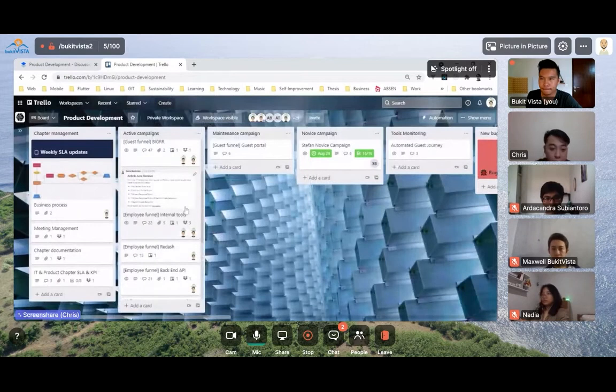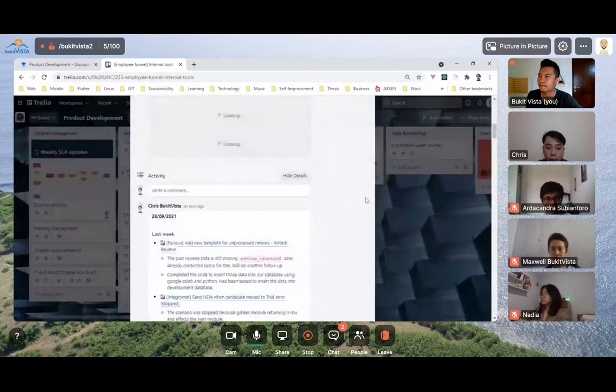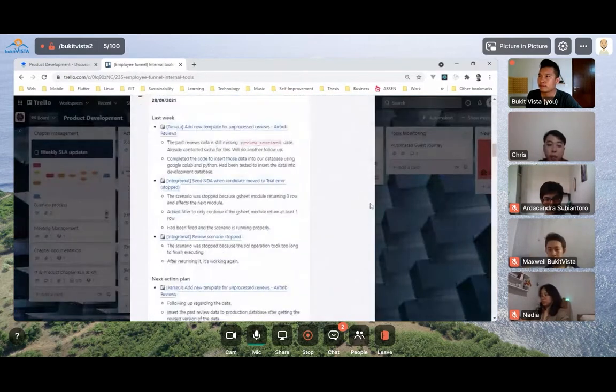Okay, let's continue to the next one, which is internal tools. From internal tools, last week, first, adding a new template for unprocessed Airbnb reviews. The past review data is still missing the review received date, so I already contacted Shasha to update this data. I also completed the code to insert those data into our database using Google Colab and Python. I have tested inserting the data into the development database, so I just need to get the missing data from Shasha and then run the Google Colab to insert into our production database.